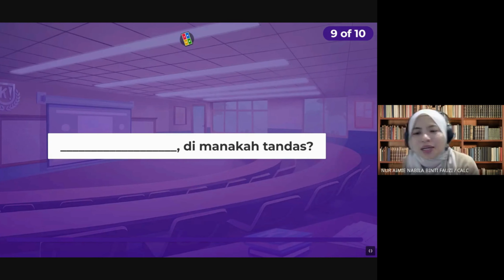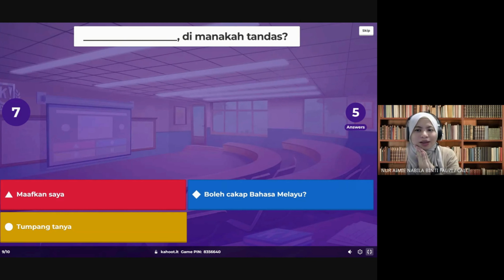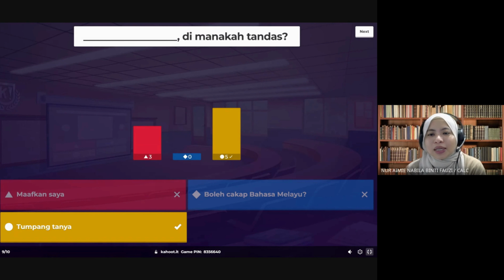Blank space, di manakah tandas? Blank space, where is the toilet? Is it maafkan saya, tumpang tanya, or boleh cakap bahasa Melayu? Which one? This is the part where you want to ask for someone's attention. Yep, the answer is tumpang tanya. Di manakah tandas? If you answered maafkan saya, just now I taught you maaf. Maafkan saya means please forgive me after you've done something bad to someone. So the answer is tumpang tanya.